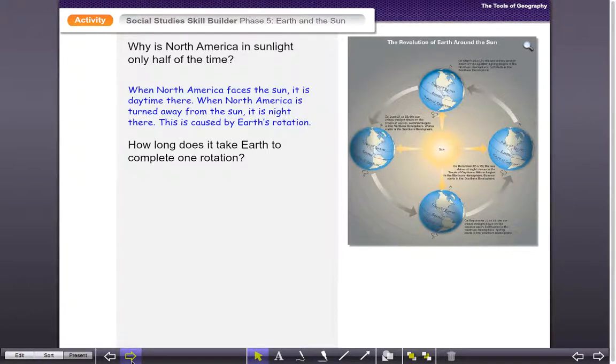So how long does it take the Earth to complete one rotation? So if we started at one point and ended at the same point, how long would it take the Earth to spin around? That would be 24 hours. So that would be a full day that we have. 24 hours makes up one full day.